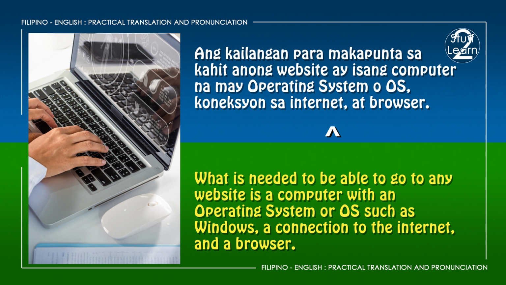What is needed to be able to go to any website is a computer with an operating system or OS such as Windows, a connection to the internet, and a browser.